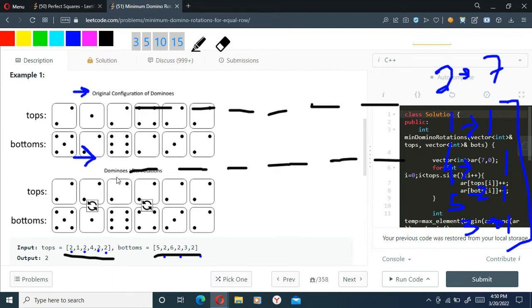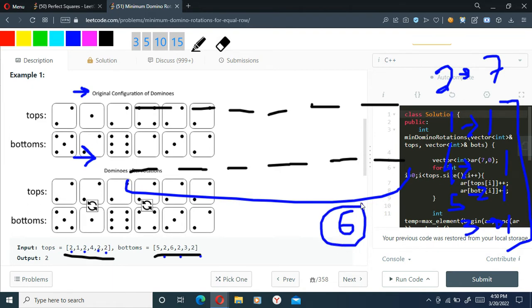So see, at max what can I have? I can have some value, and I just need to fill everything. And how many places are there? There are only 6 places, as you can see. And do you see something here?